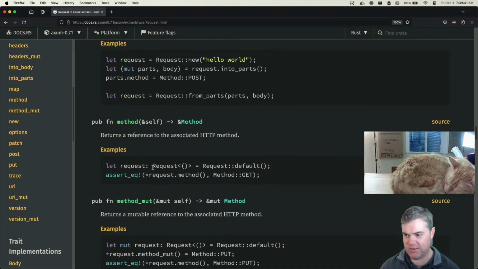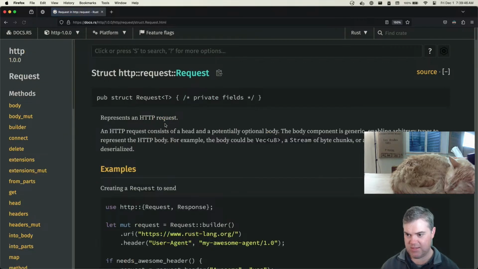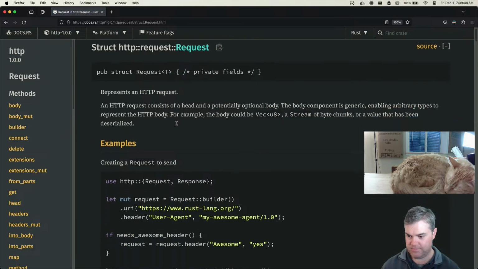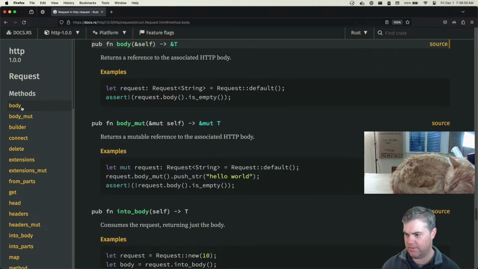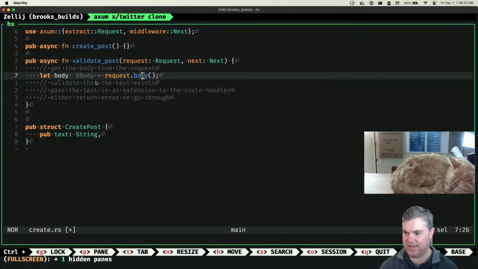HTTP request. Okay, so I want to go back. But even HTTP doesn't really give me much. Like, what does that give me? So it's a mute T. I mean, I can't just say, hey, by the way, you are a create post.